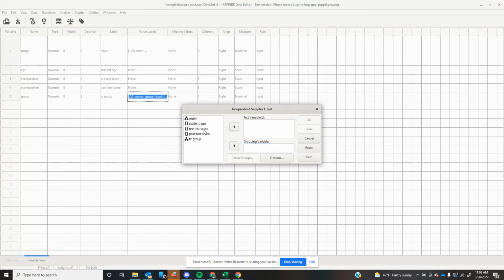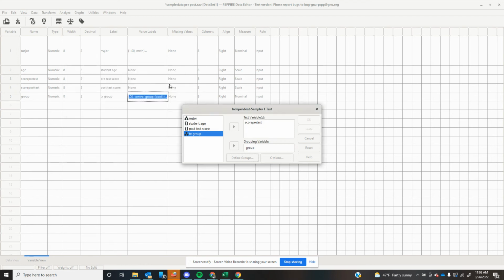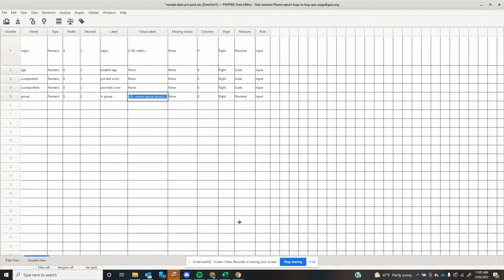Now, we said we wanted to make sure on our pretest that there wasn't any difference by group. So we're going to tell it what we're testing. What we're interested in is the pretest score. But we're also going to tell it our groups that it should be comparing, which is this treatment group. And we need to define it because we need to tell the software exactly what to do. So we're going to click on define groups and tell it that the group 1 value is going to be this control group. The group 2 value is going to be this experimental group. That's all we need to do for right now. And let's click continue. So we click OK.